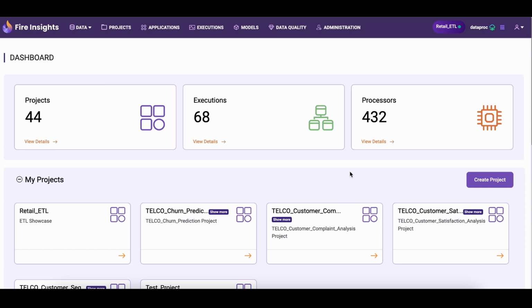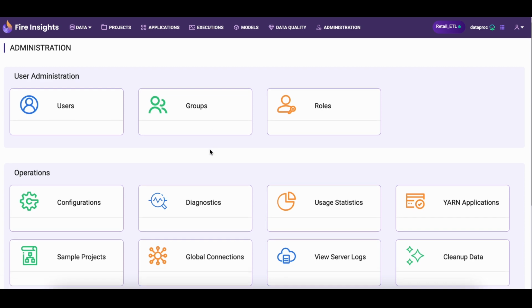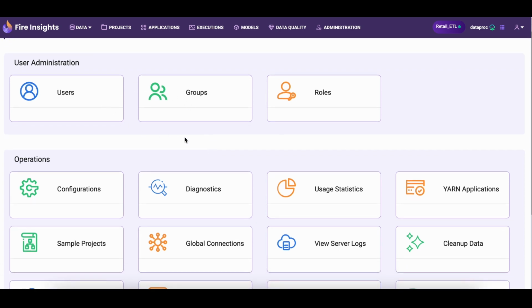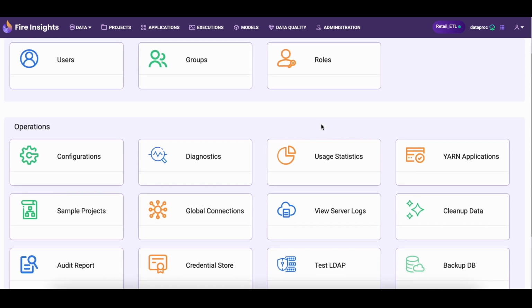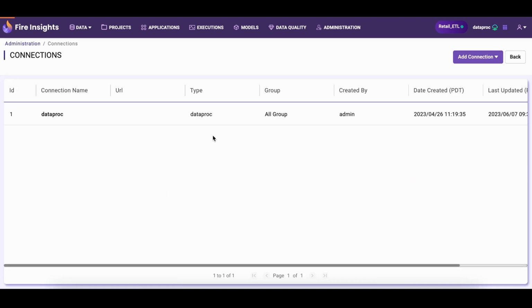Now we will go into a demo of a Sparkflows machine hosted on Google Cloud. First, let's start with the Administration tab. This is where we can set up our users, their groups, and their roles for proper control over what they can access. Next, we will go into our connections, or global connections.